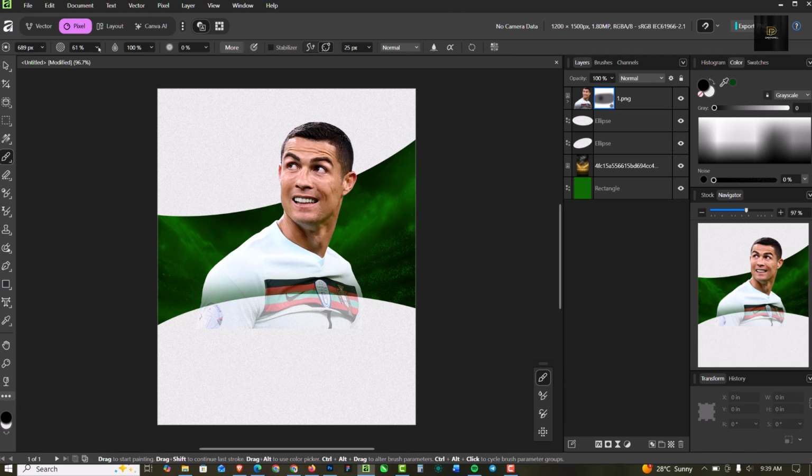But as you can see, it's not that efficient, so I'm just going to increase the size or the texture or the flow of my brush. I'm going to increase the opacity of my brush, so you can see as I'm doing it now, it's actually working fine.